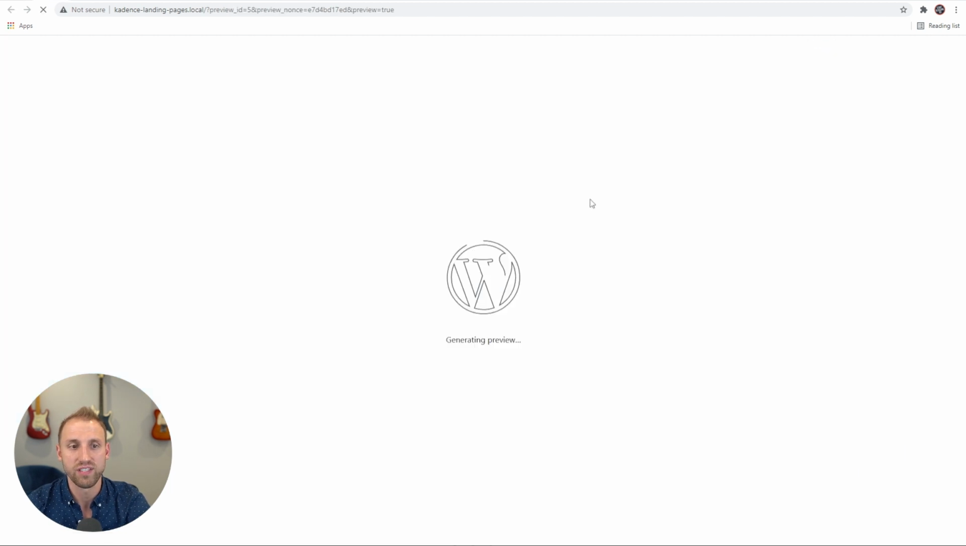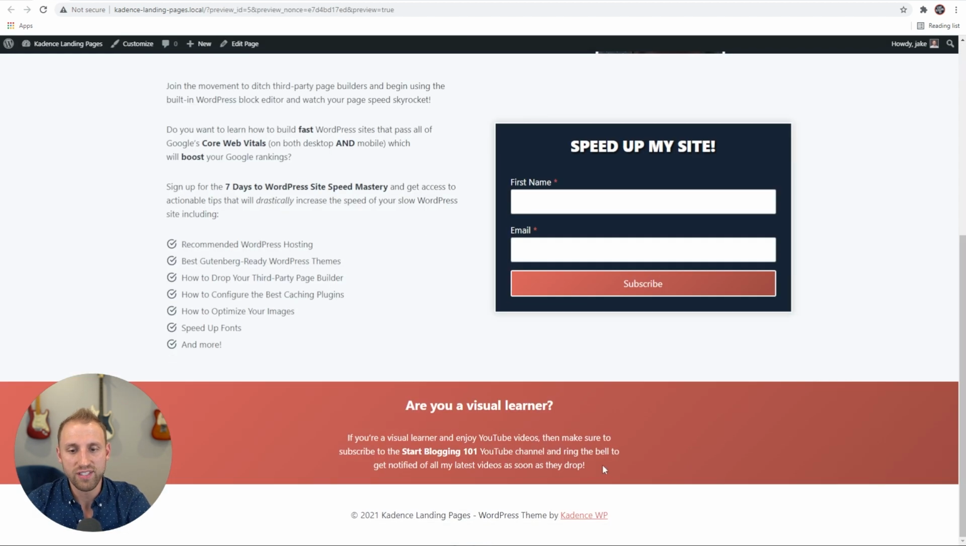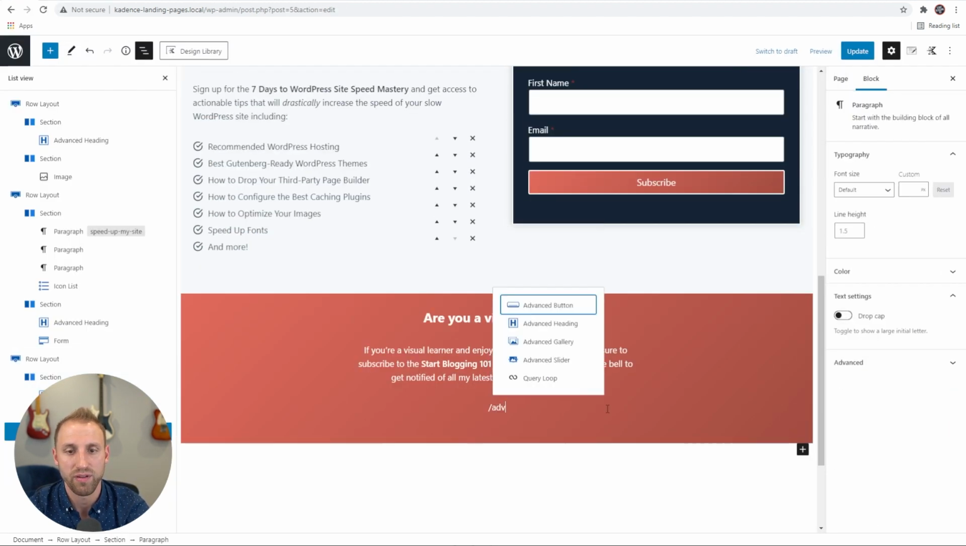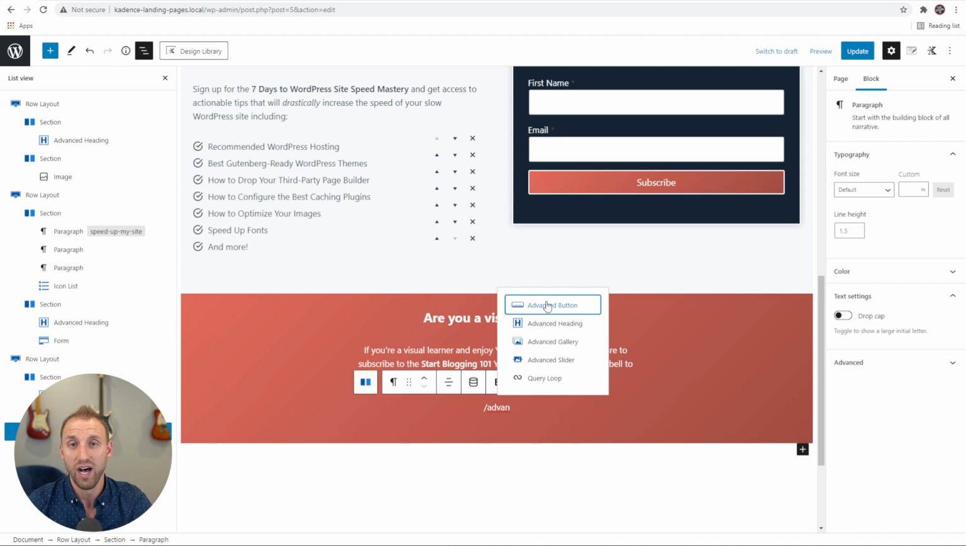And if I preview this here, and scroll down, you can see that it's nice and condensed here, and we can even add a button here real quick to just have a nice call to action. So let's do that fast. So I'll come in here, I'll enter down, I'll do a slash, and I'll type advanced because I want an advanced button, which is the Kadence button, and gives you a lot more options than just the regular Gutenberg button.